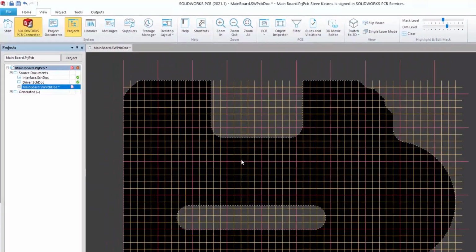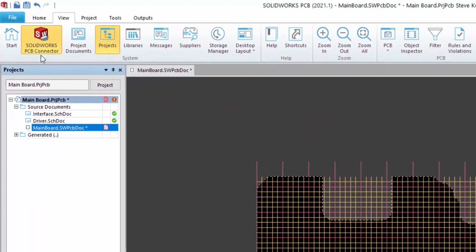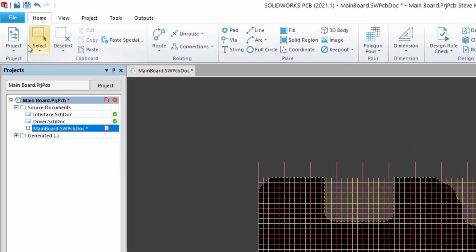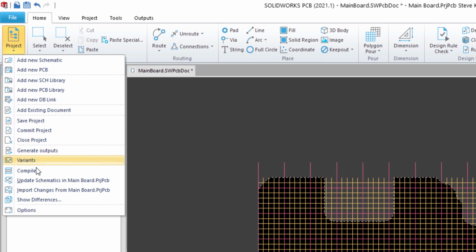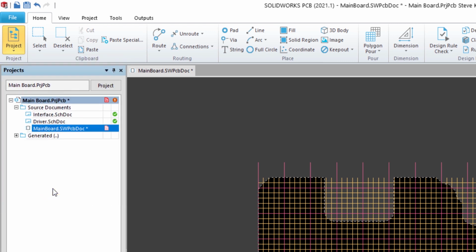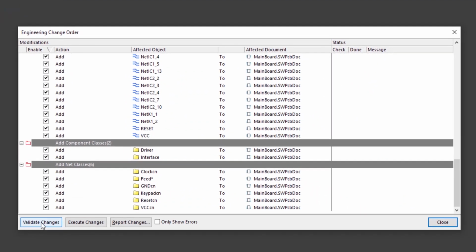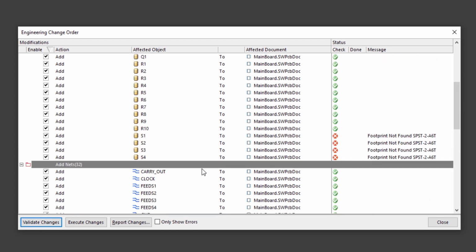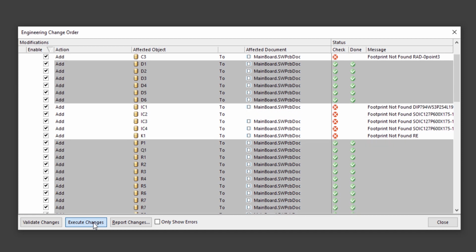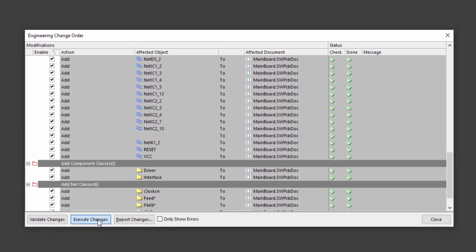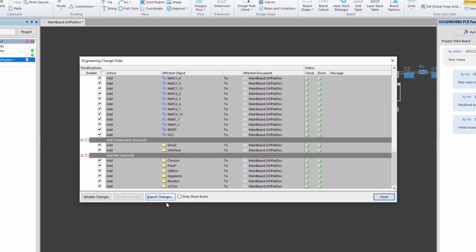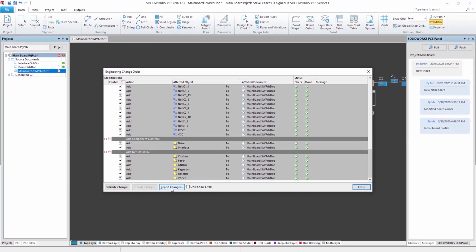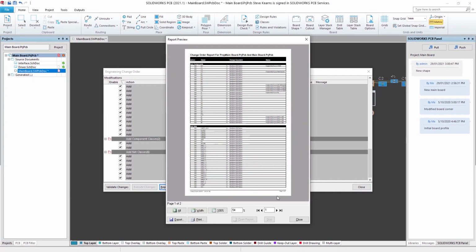Now we will pull the design intent from the schematic design into the PCB through ECO action. Note that on validation, the system cannot find some footprints, a situation to be resolved, but does not stop the execution of other update changes. An ECO report can be produced and saved for the project.